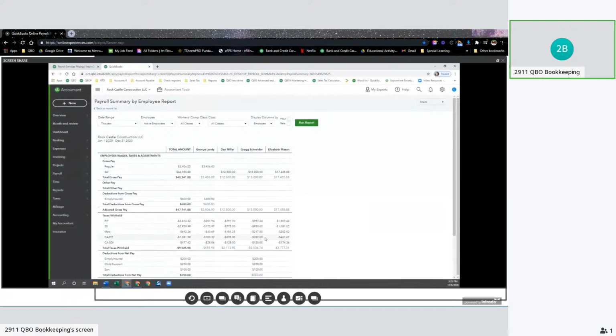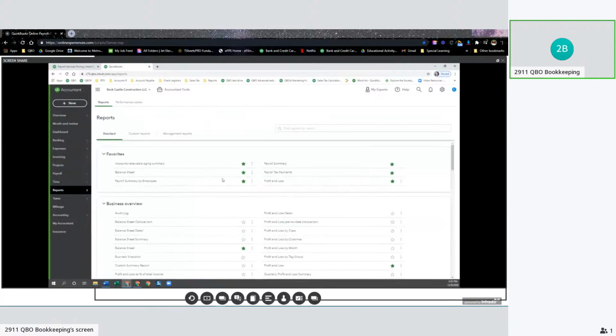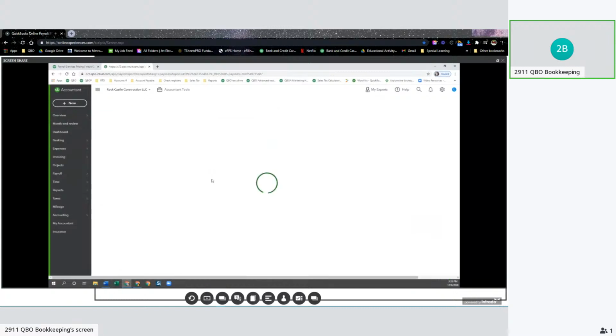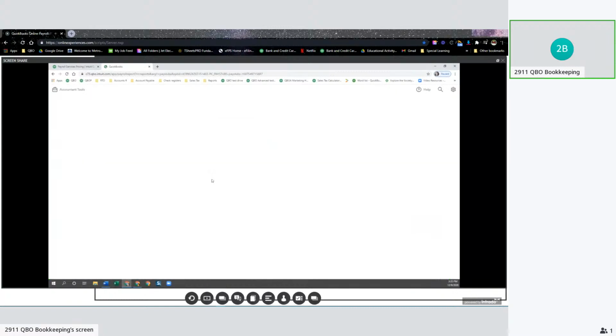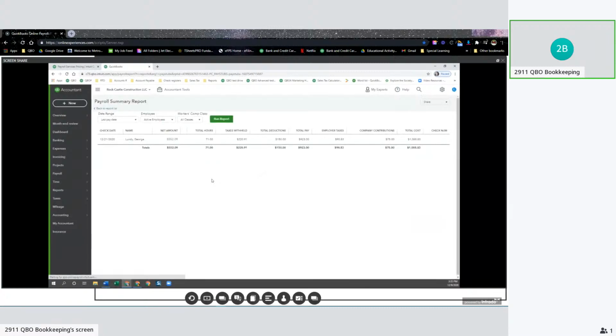I'm going to go back over to the other report. And since I started, it's up here at the top. I can go over directly into the payroll summary. And this is not by employee, so it's going to change the look of the report. Again, I'm going to do the same thing. I'm going to say this year, all employees, run report.